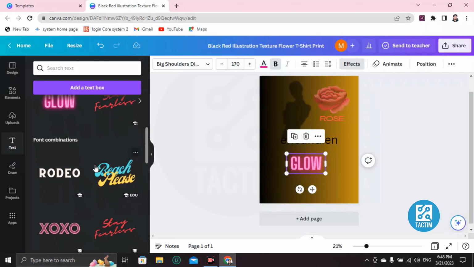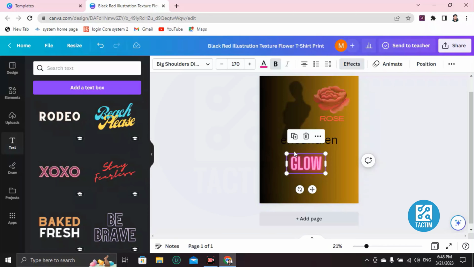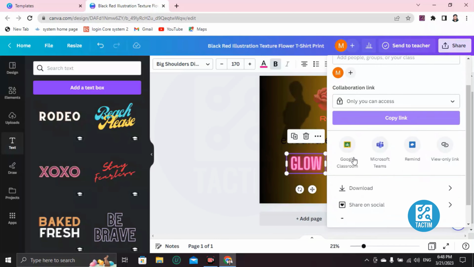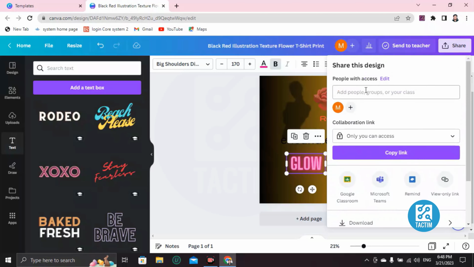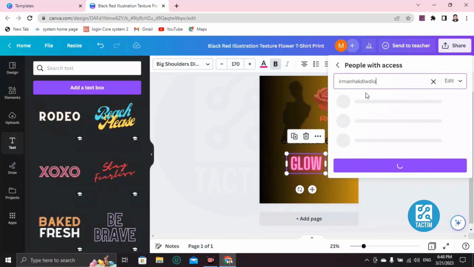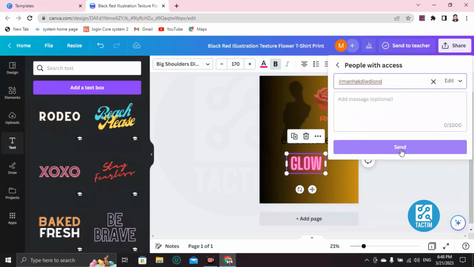Alright, so after making your own project, if you want to download this, just click on the share button and scroll down and you will find the download button. Just click on download and it will be downloaded in your system. If you want to share this with your friend or anyone, just write here the email address, any email address, and click on the send button. After clicking on send, this work will be sent to that person.